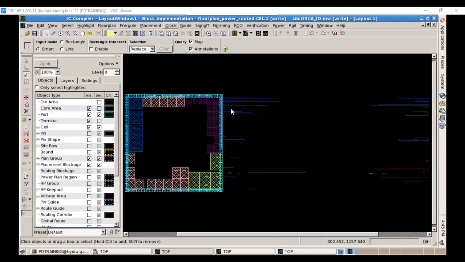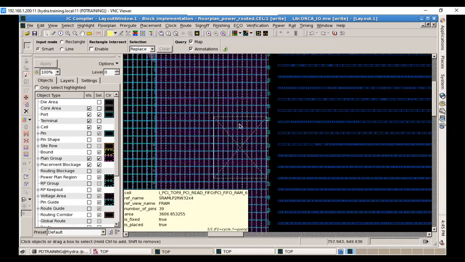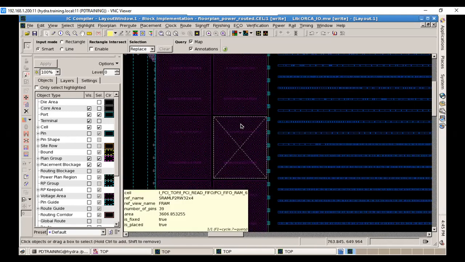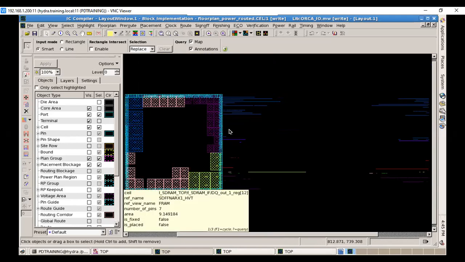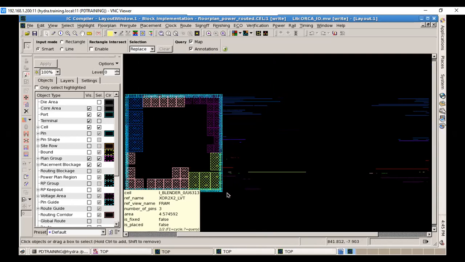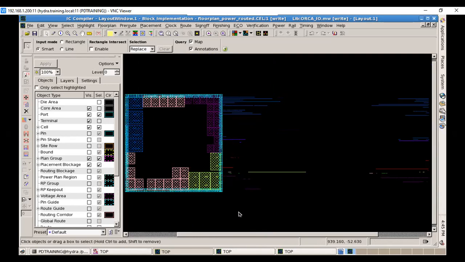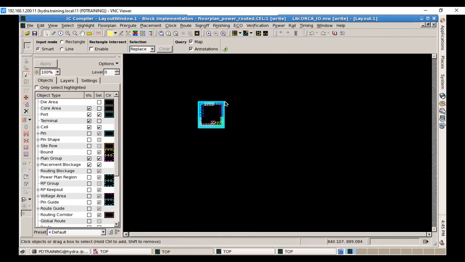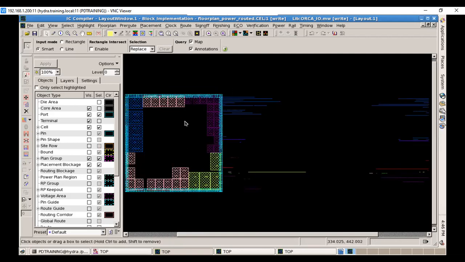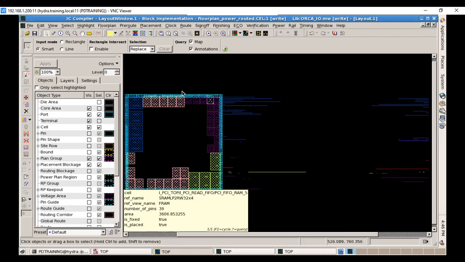In the floor planning, we decide the height of the core and the width of the core. We decide the shape indirectly. This is the height of your block and the width of your block. Once you give this, you get to know the shape of your block.